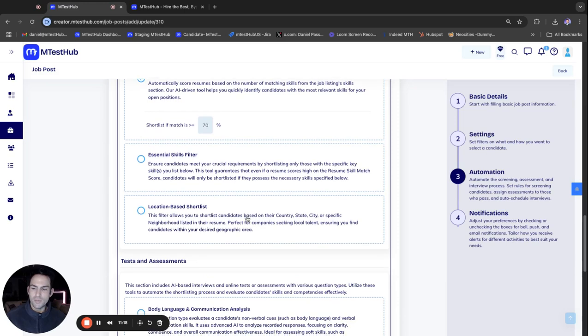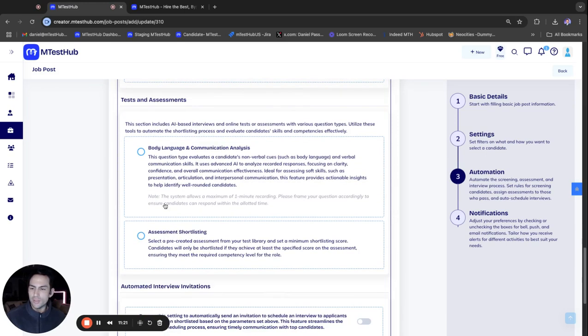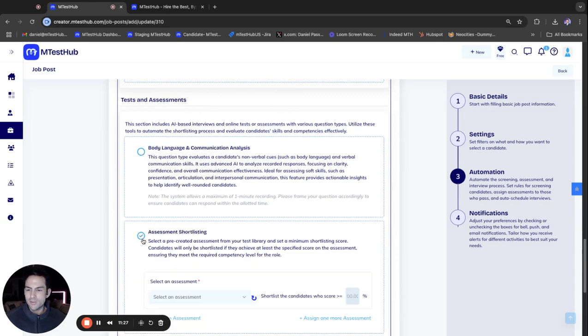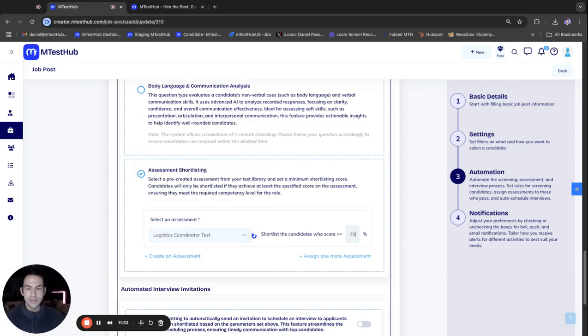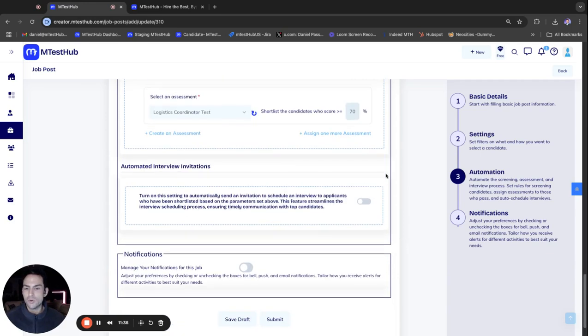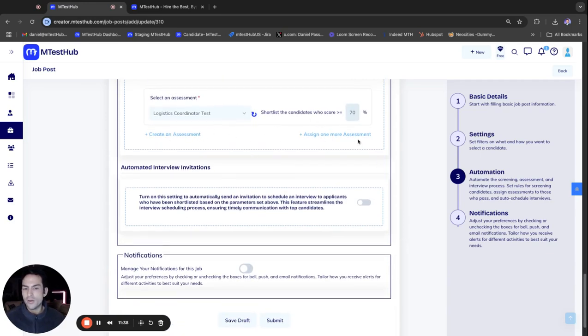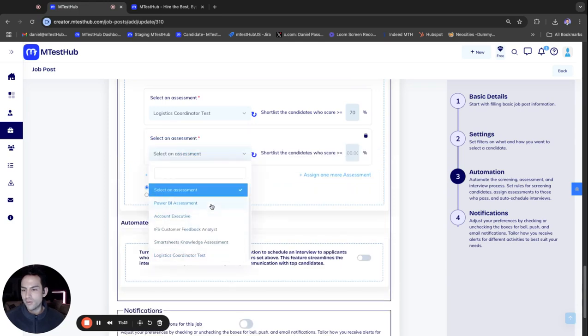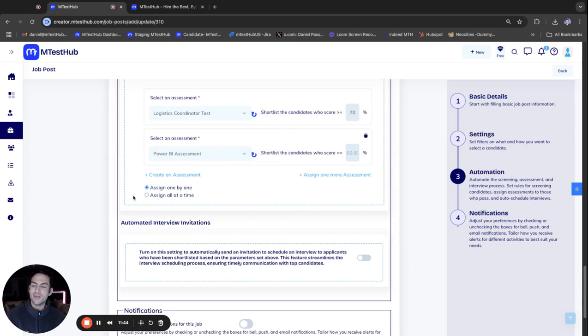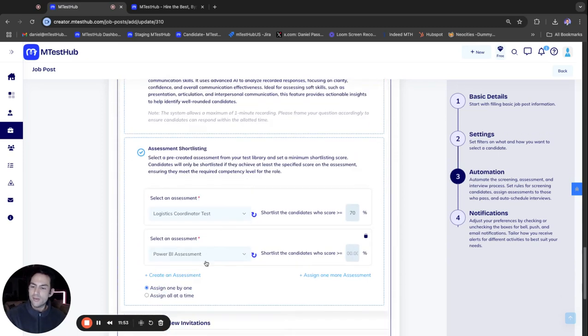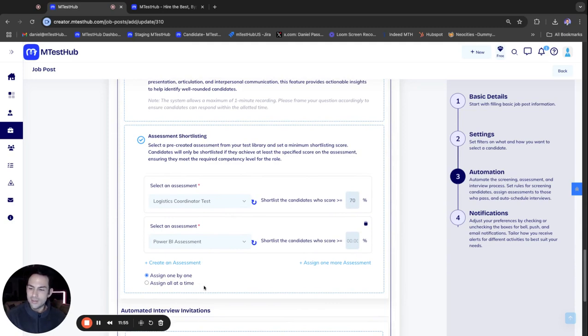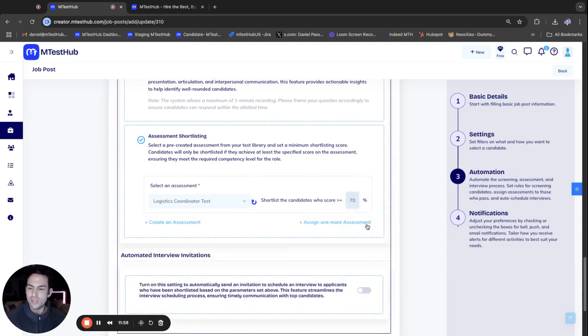And then we also have location-based shortlisting: country, state, city, neighborhood. We have body language and communication analysis assessments, and then we also have the assessment shortlisting, where we can add our recent assessment and set a minimum score, so that it's a shortlisting score. We could also assign another assessment. We have some other assessments that we created, like the Power BI assessment, and we could assign them one by one or all at once, where the candidate, if they do get shortlisted for all these different screeners, will receive them one after the other or all at the same time to complete. So it's entirely up to you.